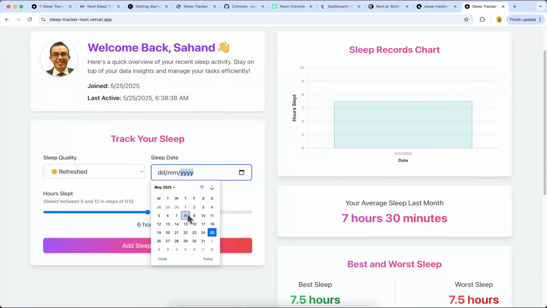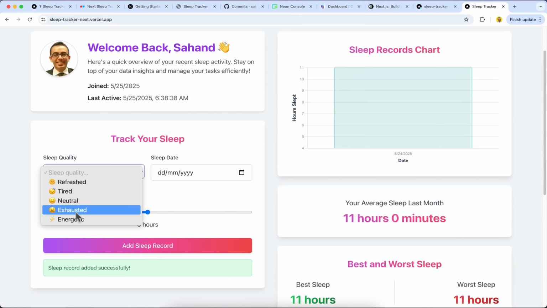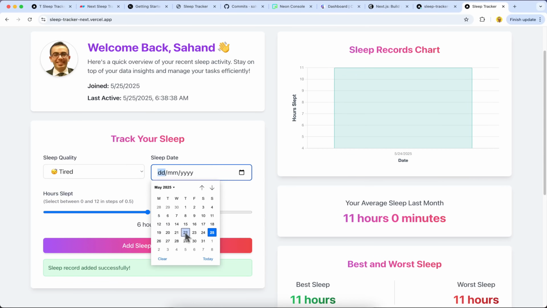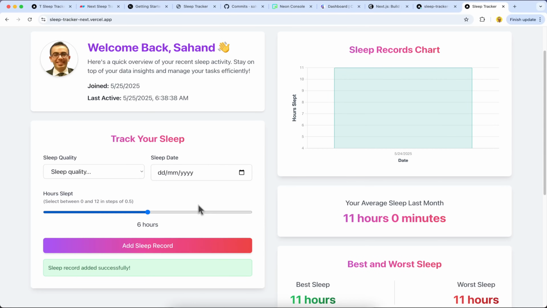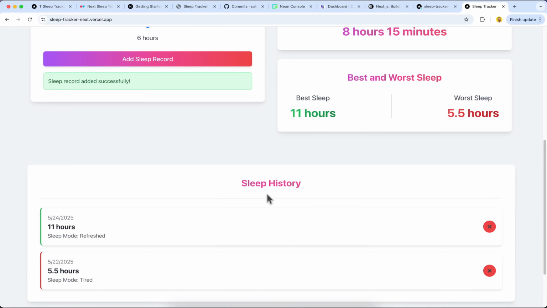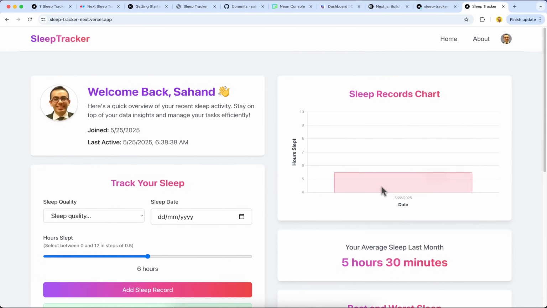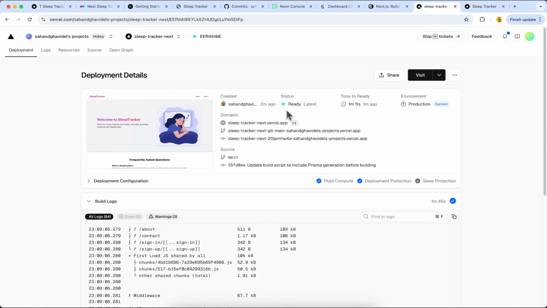For example, refreshed. Yesterday, 11 hours sleep. Let's add another one. Tired. 3 days ago, 5.5 hours. Okay, it's working here. We can see it inside the sleep history. Let's just delete one of them. Okay, it's working fine.